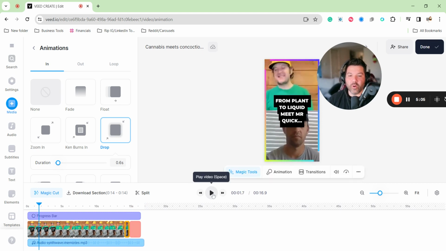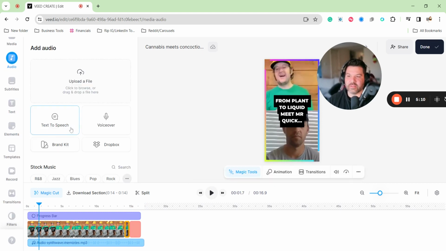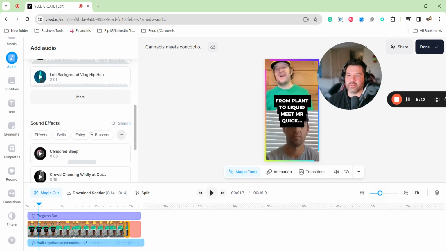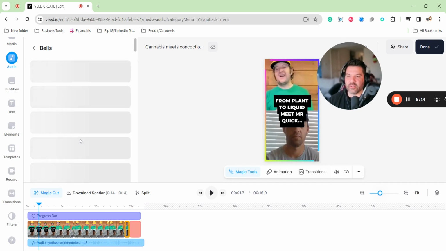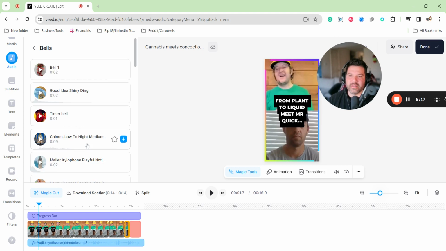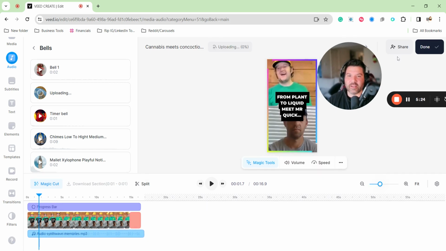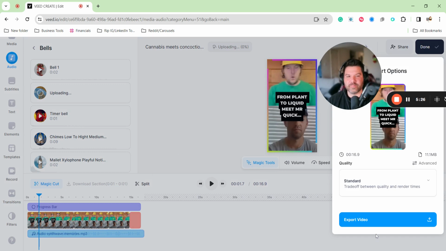If you want to go over the top and add a few ASMR effects, the way you do that is you come into audio, you scroll down to sound effects, and then you could look for little things like bells, dings, whoosh, the little sound effects that add a nice finished effect to your video. That's how you add those things. You click done, export.